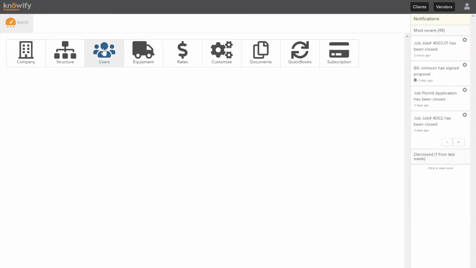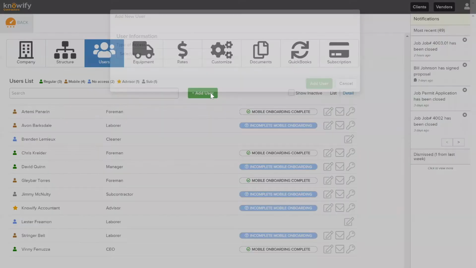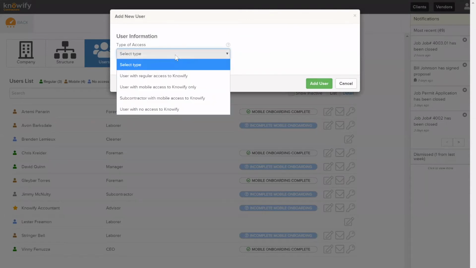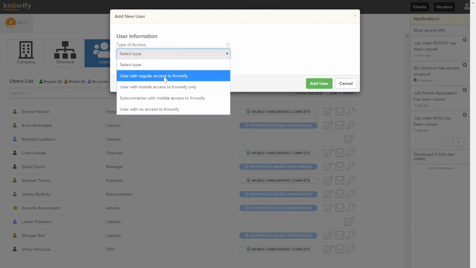From here, I'll go into the users tab, and this is where you're able to add new users and edit their permissions. When I add a new user, the first choice is the type of access, and I want to give you a quick definition of each of these. A regular access is a full access user to Knowify. They're going to be able to access Knowify from both the computer and our smartphone application.